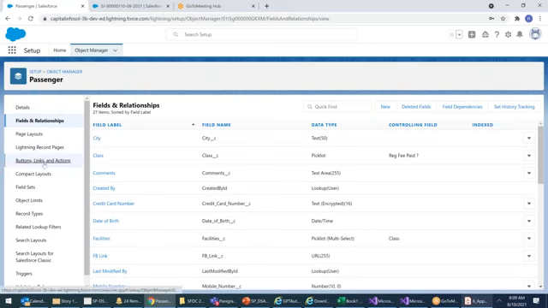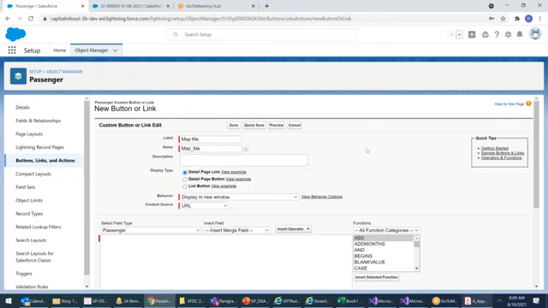Now I come to button, links, and action and I click on new button. What is the button name? Button name is Map Me. Do you want a link? Link is like a hyperlink. No, I want a button. Put button. What do you want to map?